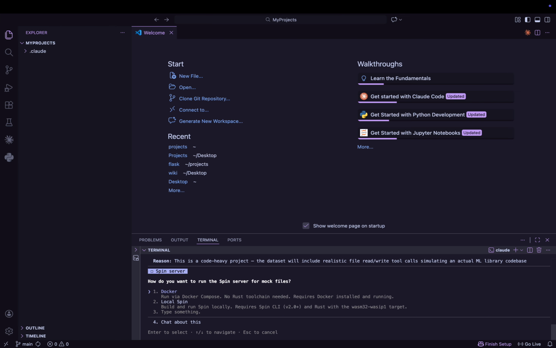We now run into questions about the mock file system. Claude will help us set up a spin server that lets us create an artificial file system to make it look like the agent in our dataset was interacting with the user's file system. You could use Docker for this, but I'm going to run the spin locally.